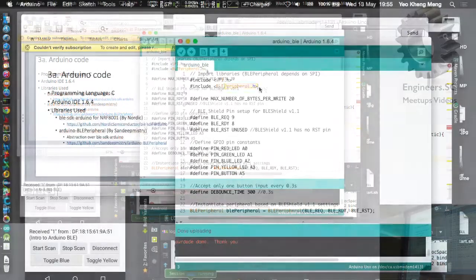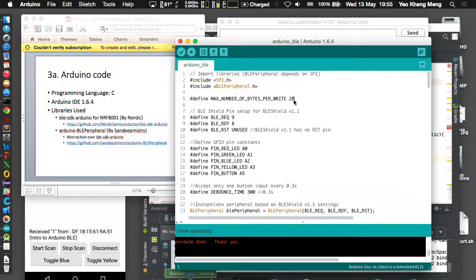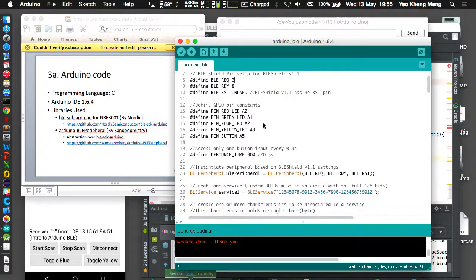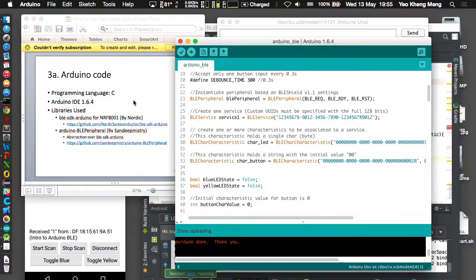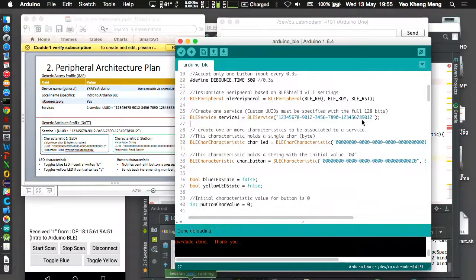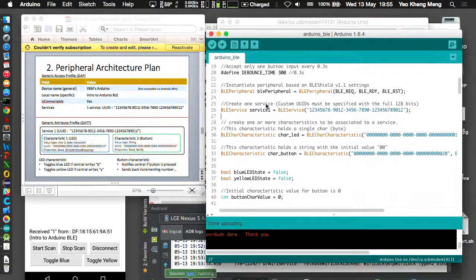Okay, so at the start, we import the necessary libraries. So you see here, I've defined the max number of bytes per write. This is actually the maximum transmission unit. Then, okay, this is defining all the necessary pin values. Okay, so, sorry, let me go back to the slide. Okay. So here I am. So I begin by defining the service, the service UUID. Then I'll define the two characteristics. Basically, they are 10 and 20.